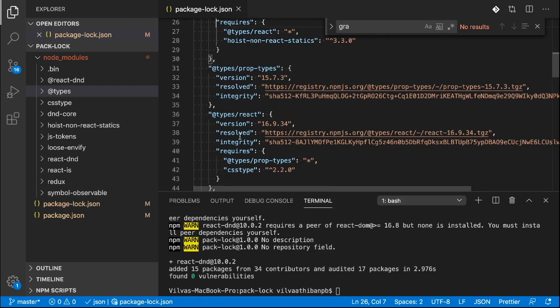Now let's see what happens in terms of a dev dependency. Let me install graphql-tag as a dev dependency.